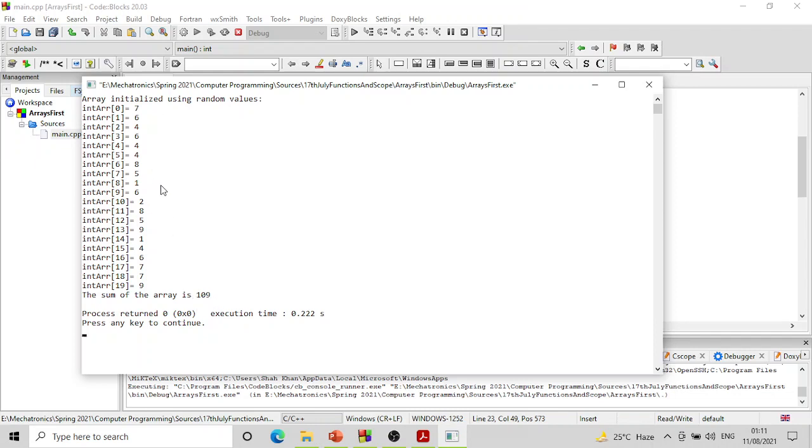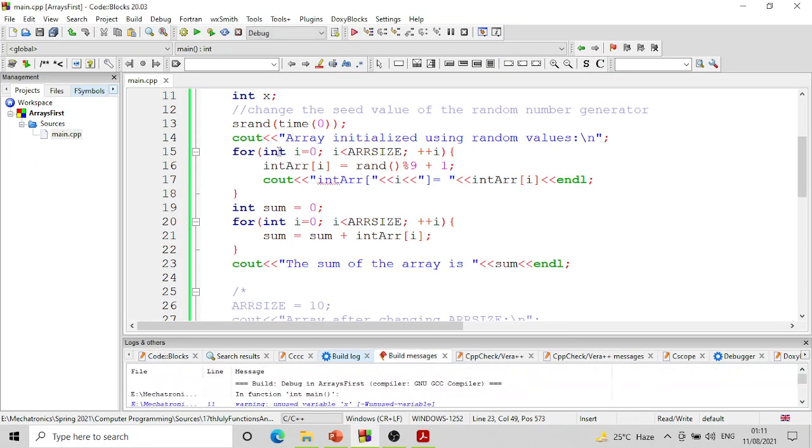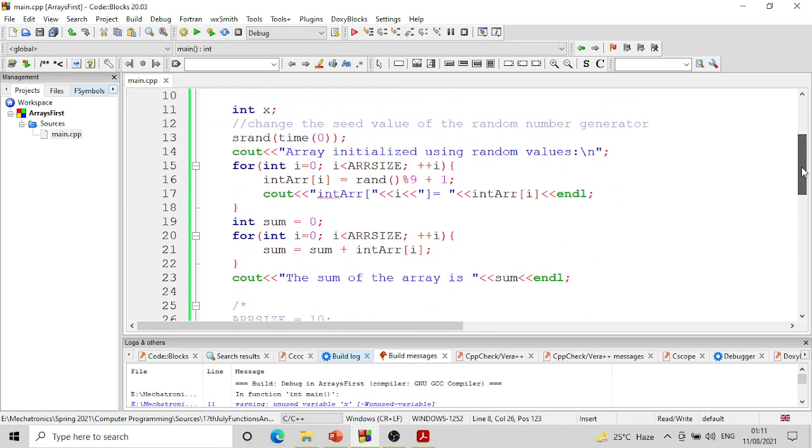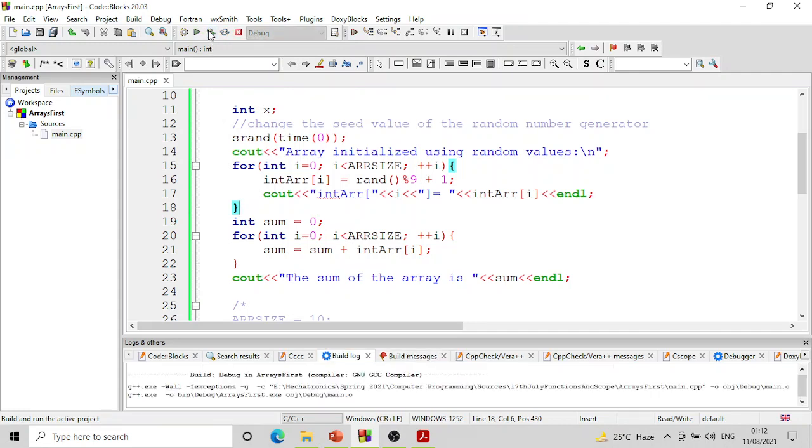You can verify it. Let us verify it for a small array size. Let us make the array size 5, say. So here we changed the array size, and now we don't need to change anything in these loops. There is no need for modification. That is the advantage of using a variable or a const variable to specify the array size.